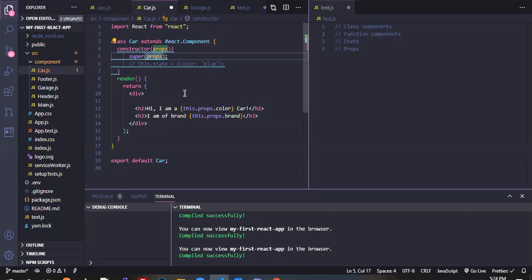React props are read-only. You can't change their values. You will get an error if you try to change their values. So that is that. Then the other thing is state, which I covered previously. Let me just pause and stop it here.